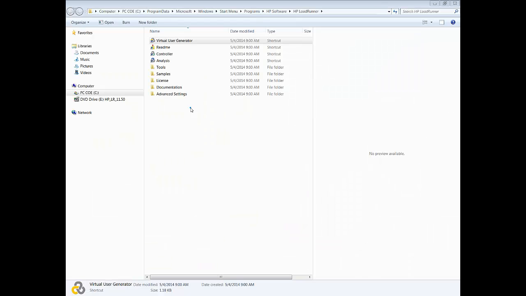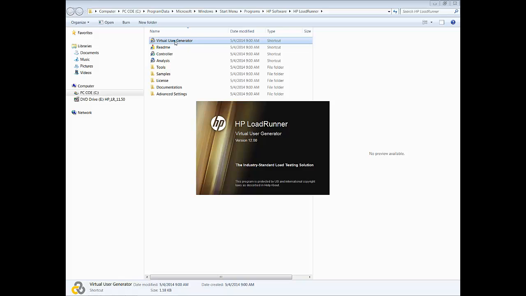Once you download HP LoadRunner, you're going to see a folder HP LoadRunner created in the HP Software folder under Programs. Within this folder, you're going to see Virtual User Generator, the Controller, and the Analysis. The Virtual User Generator, VuGen, is basically to create the transactions and scripts, the Controller to execute the test, and the Analysis to see the results in a very fashionable way. So let's start creating a transaction and a script to be tested in terms of performance.